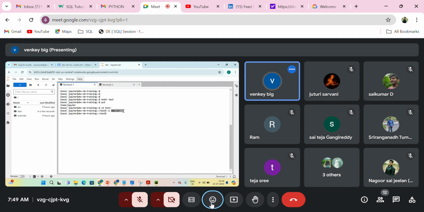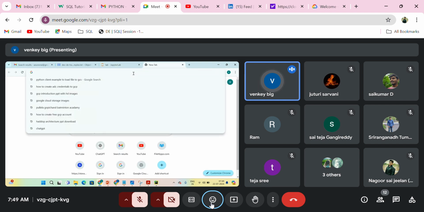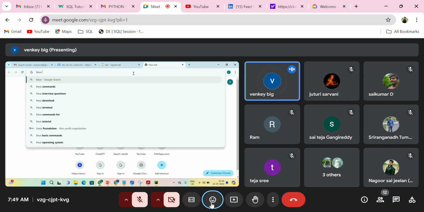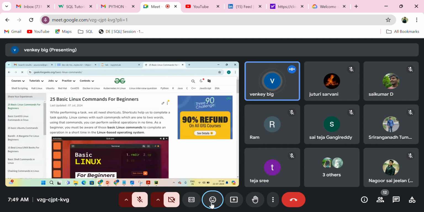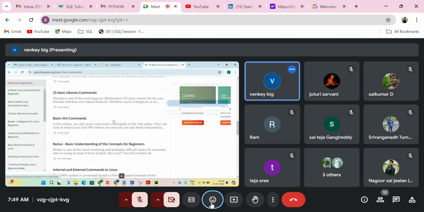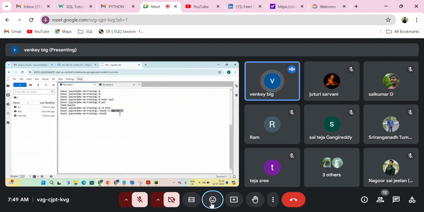So you need to go and explore the Linux commands, guys. I request you to go and explore the basic Linux commands. Just search, and then practice all the Linux commands, right? And get some knowledge on Linux. I'll give you some important commands here, but I suggest you go and practice the Linux commands.